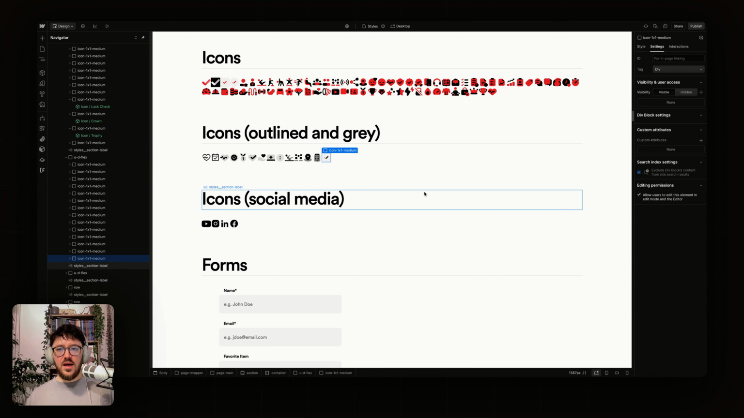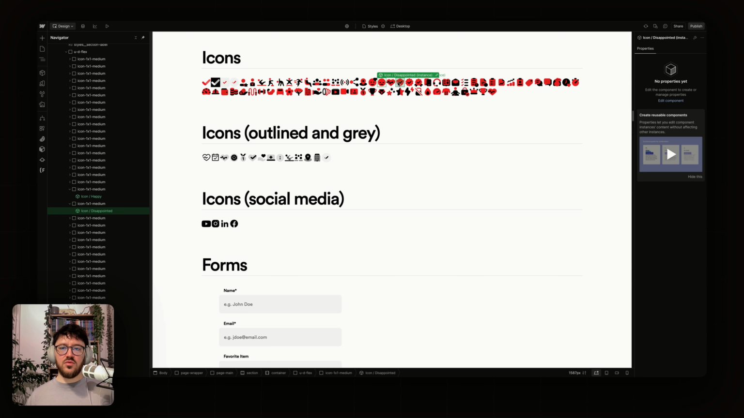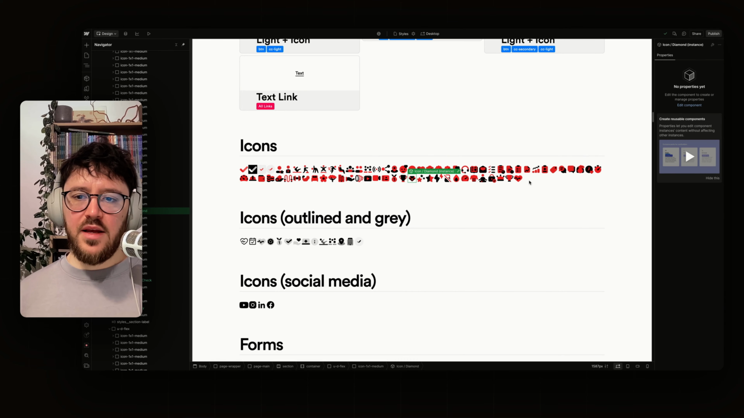So yeah, that's pretty much it. This is how I organize my icons, and that's how I make it easy for my clients to see all of the icons and use them inside of components. So there you have it. This is how I import any icons to my projects and organize them into a little library so that it's easy for me and my client to add them anywhere in the project.